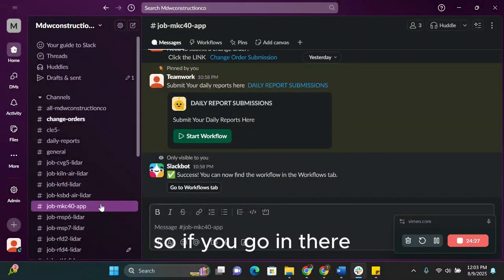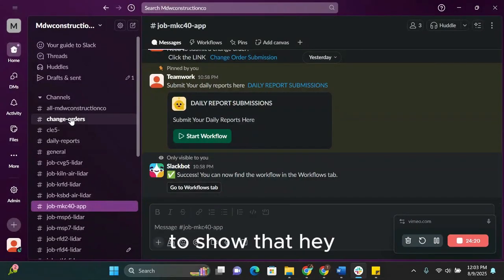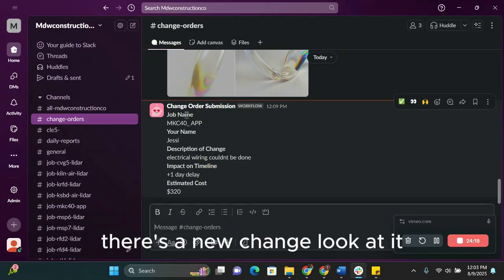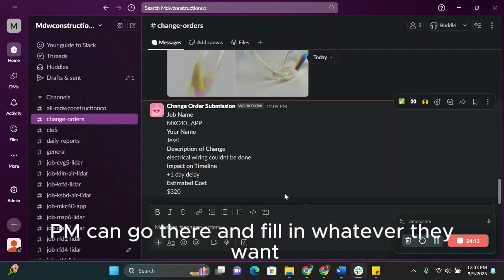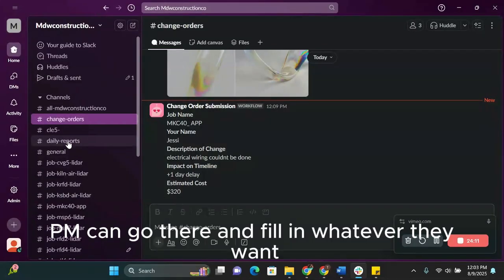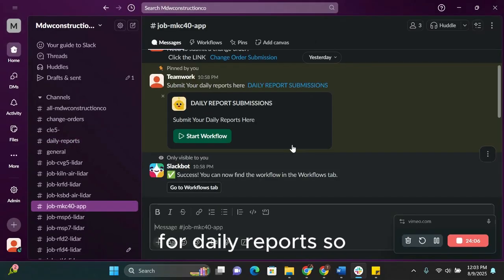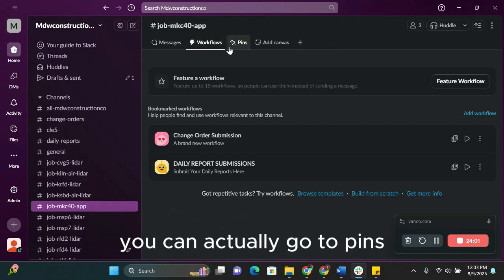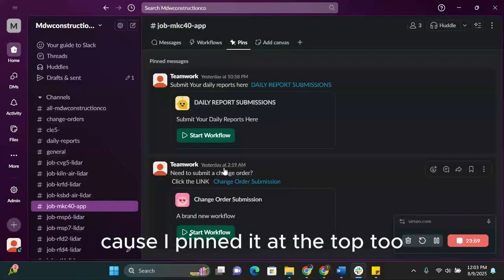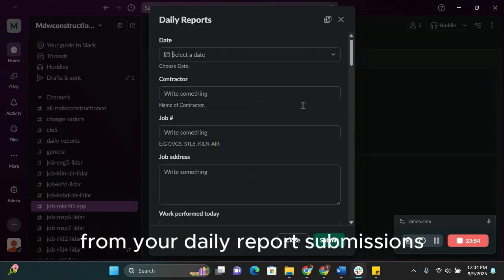So if you go in there, the change order channel has become white to show that, hey, there's a new change, look at it, job name, and it just comes in there. The PM can simply go there and see it. Same thing for daily reports. If you don't go to workflows and click on daily reports, you can actually go to pins, because I pinned it at the top too, and then you can start your workflow from your daily report submissions.